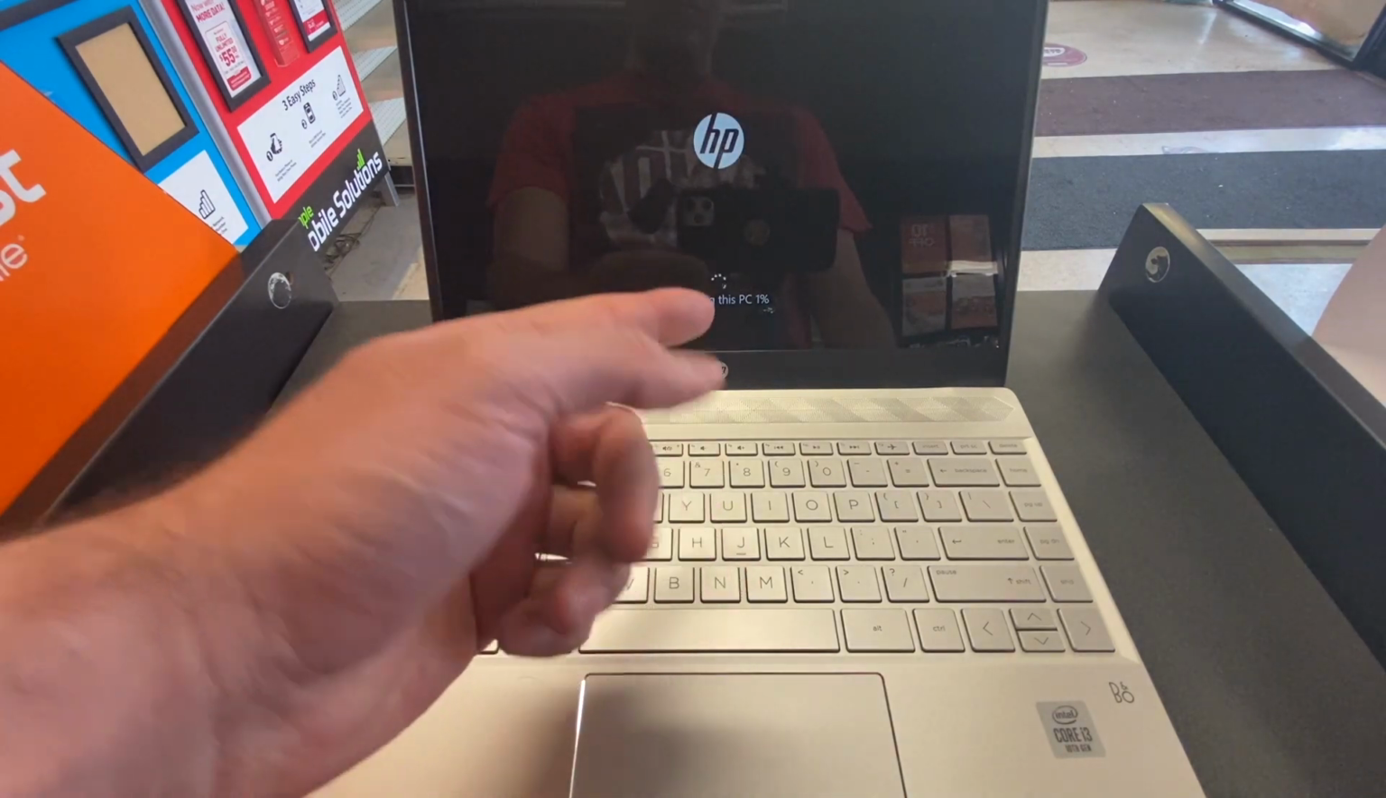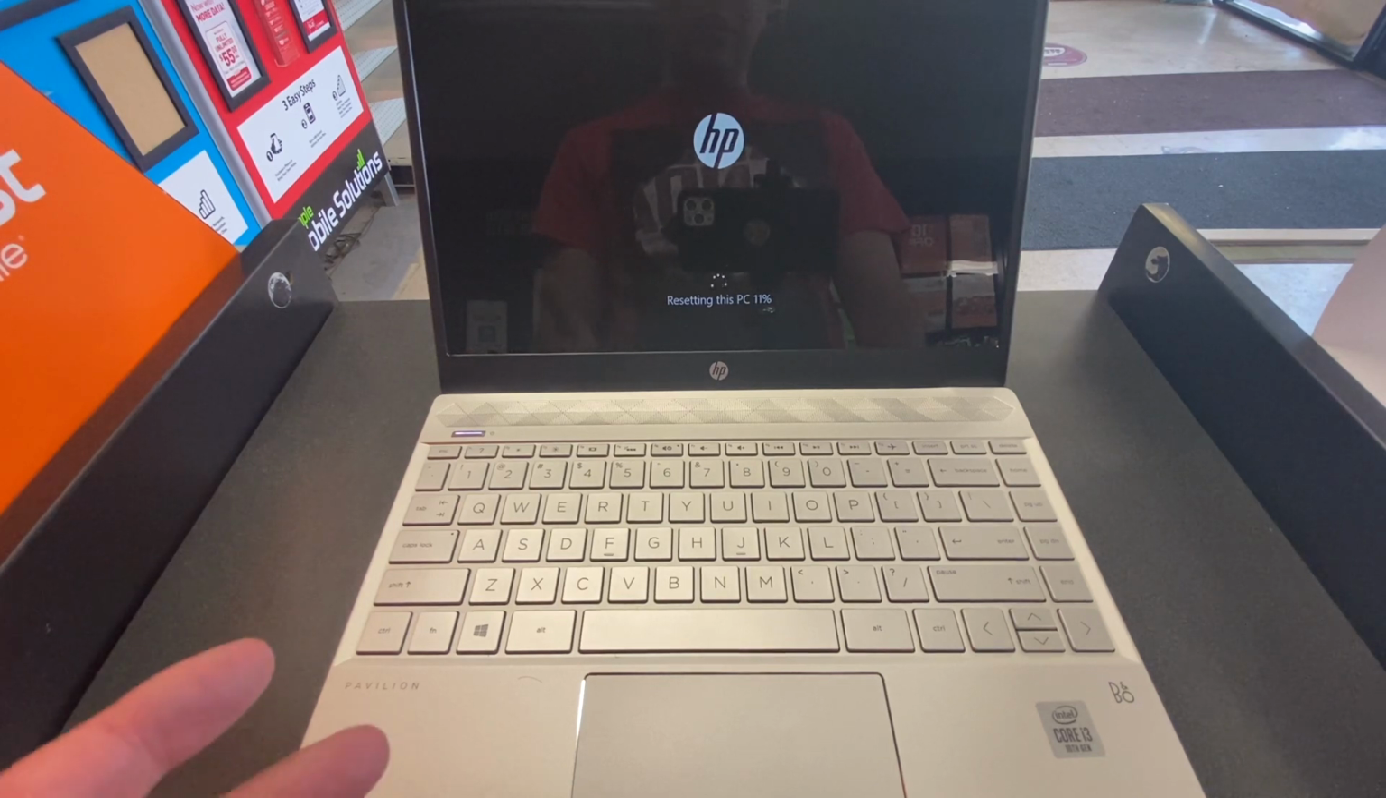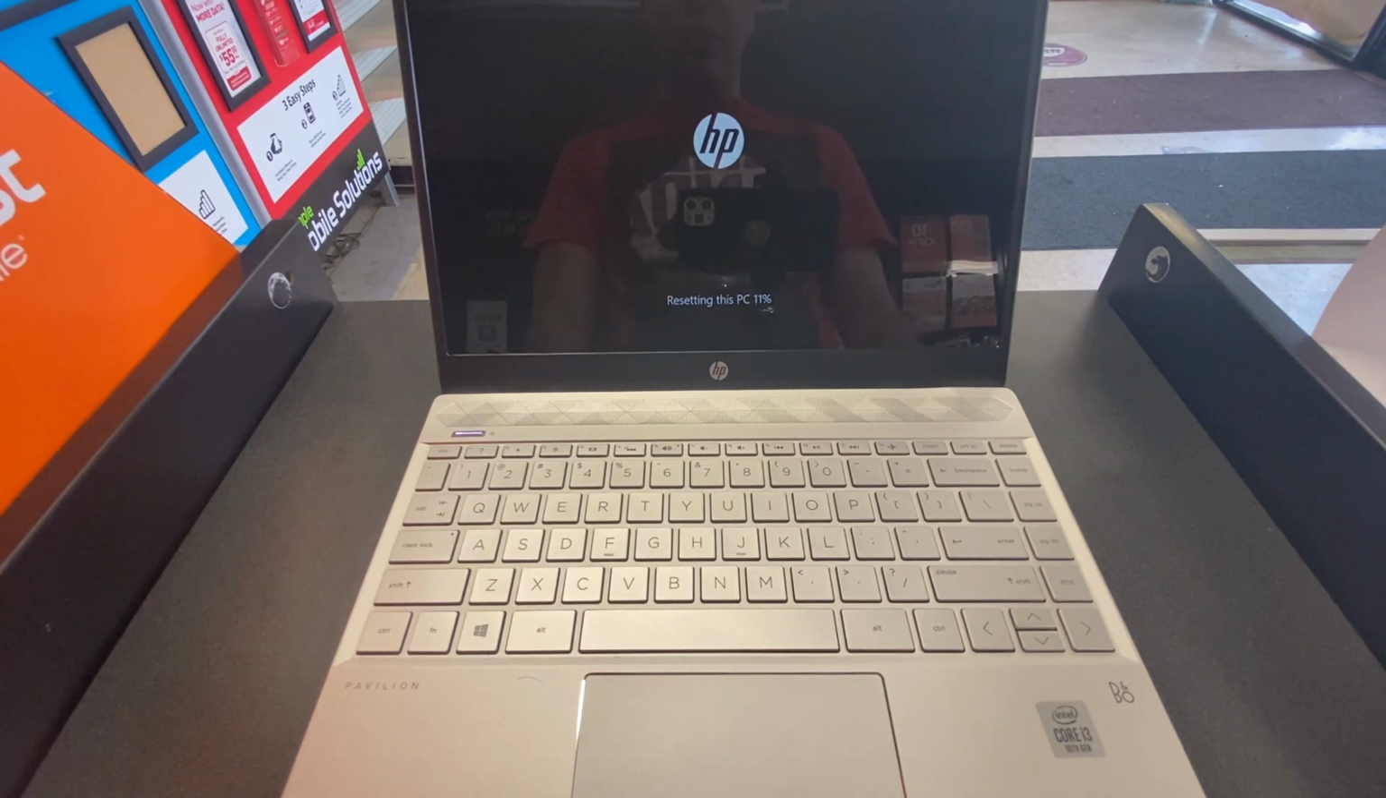Once you see this screen start counting up, you just have to give it some time. Make sure also that you have it plugged into the power source, because sometimes it takes a long time.